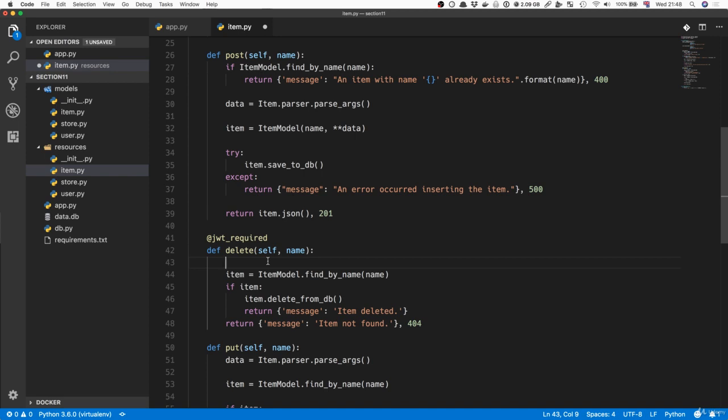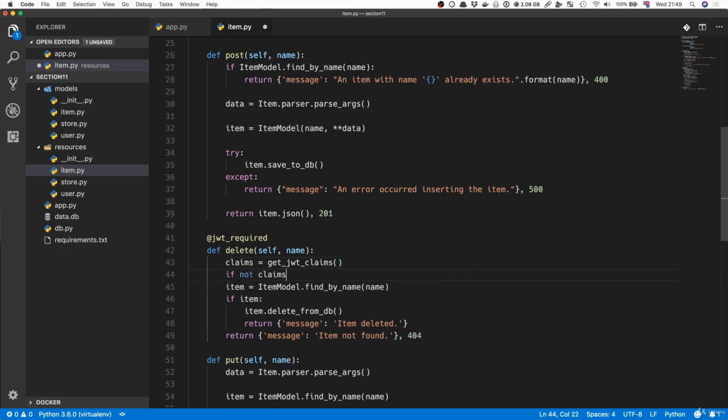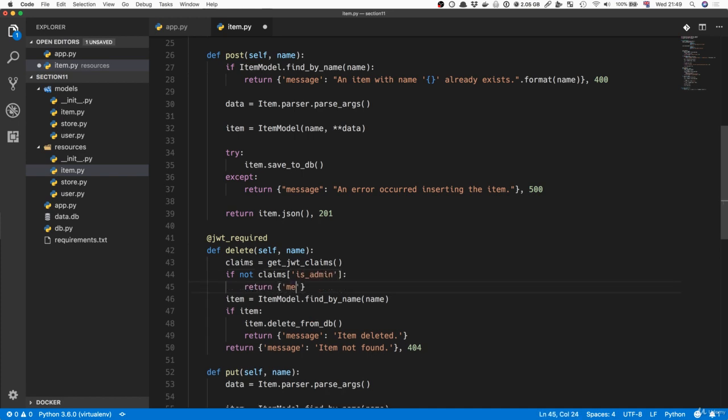Okay, now we know we have a user here. All we have to do is say something like claims is get JWT claims. Once again, this is going to link up to our Flask app, and it's going to get the data from the request that is coming in. It's going to interpret the JWT that's come in through the request, and is going to extract any claims that have been attached to that JWT. Then we can say if not claims is admin, then we're going to return a message saying, hey, you need to be an admin.